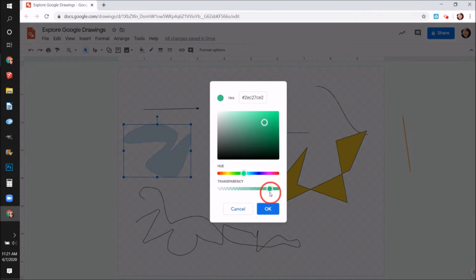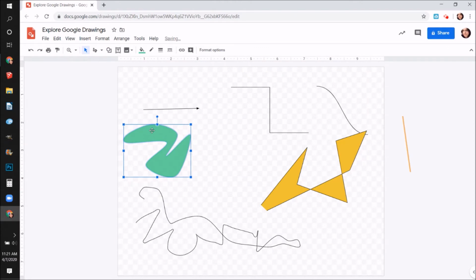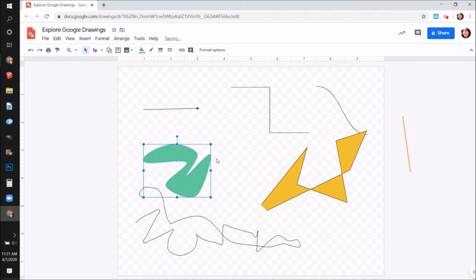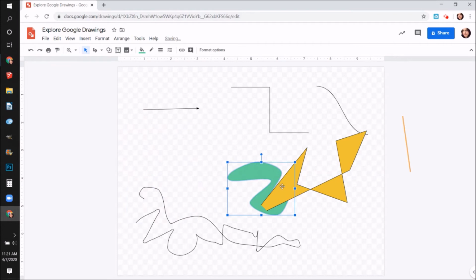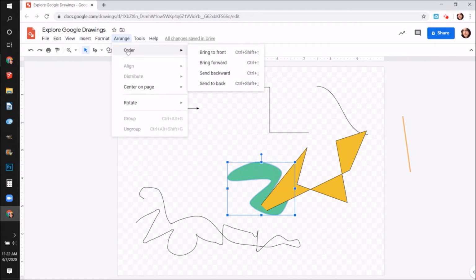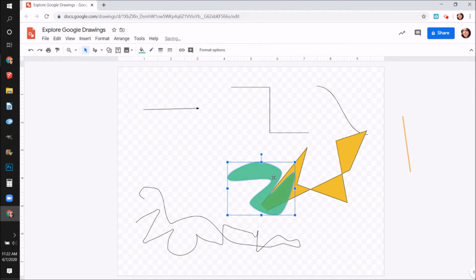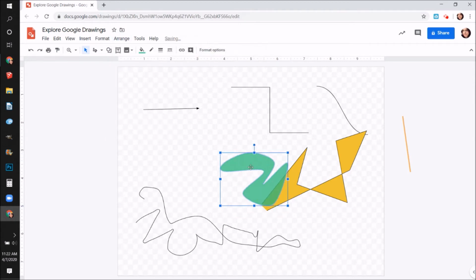I can also adjust the transparency. We say something is opaque if you cannot see through it. We say it's transparent if you can. So in the transparency slider, I can move that around. And if you don't have anything behind it, it's just going to look lighter. But notice you can kind of see that grid pattern through it. Right now it's behind things. If I move it forward, which is in my arrange menu, under order, I can bring it to the front. And now you can see that I can see through that. So I made that transparent.